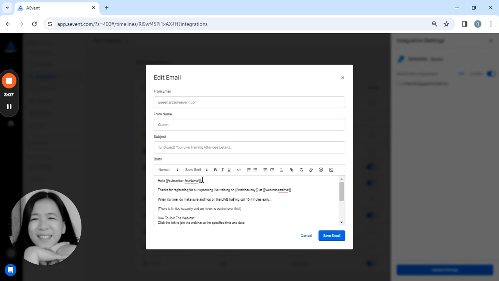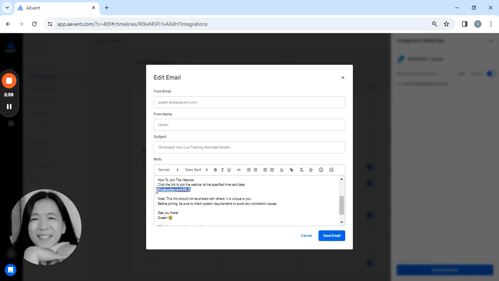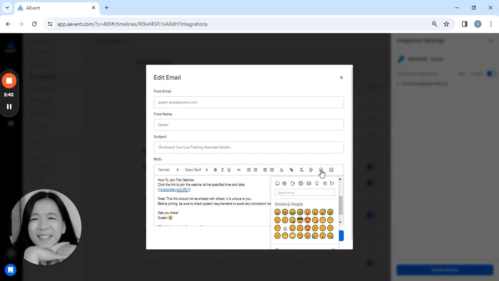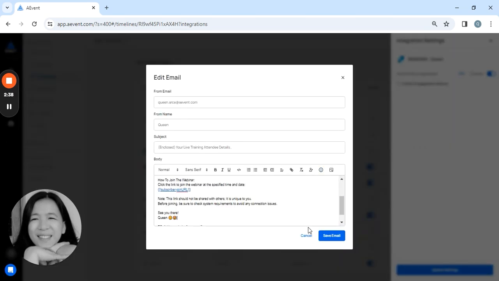So this one will be pulling in the registrant's first name, webinar day and webinar time, and the unique join URL per registrant. Aside from the personalization values, you can also include an emoji on your email. So to add an emoji, just click on the smiley or the emoji icon from here. And in this case, I have just selected a simple emoji, but you can include any emoji you want.